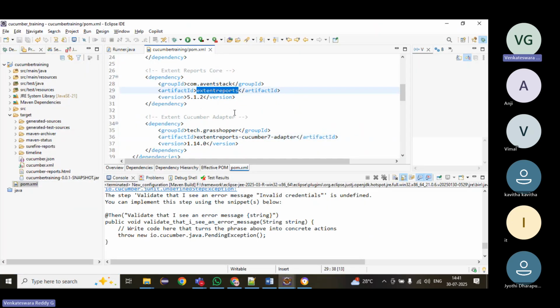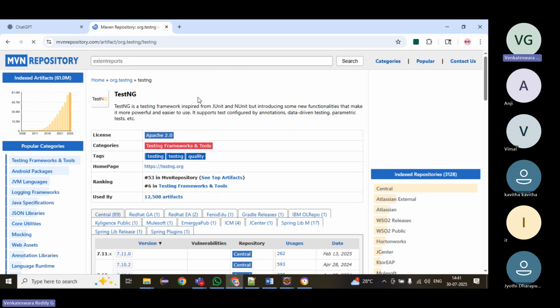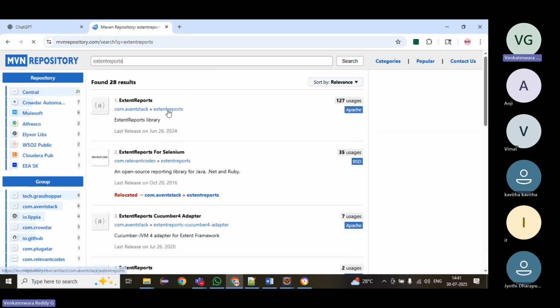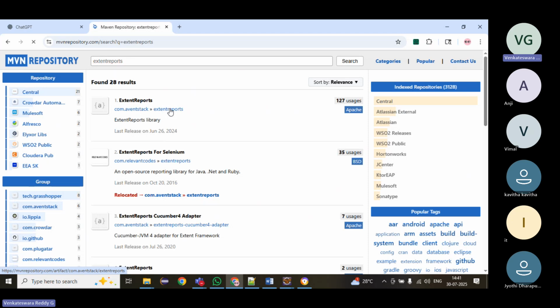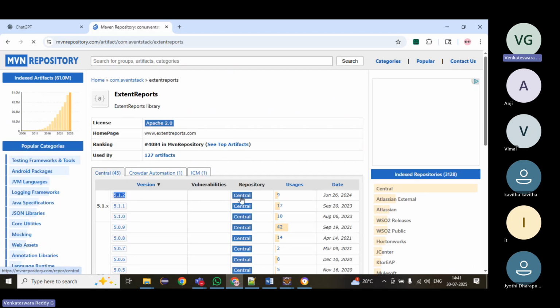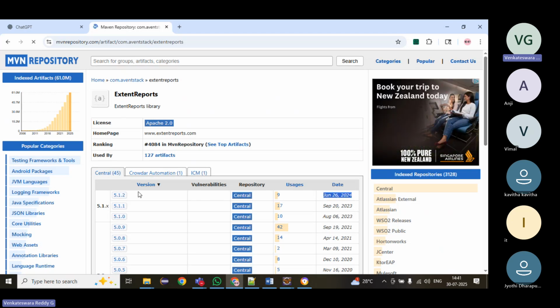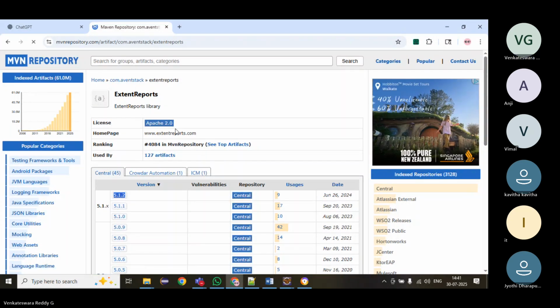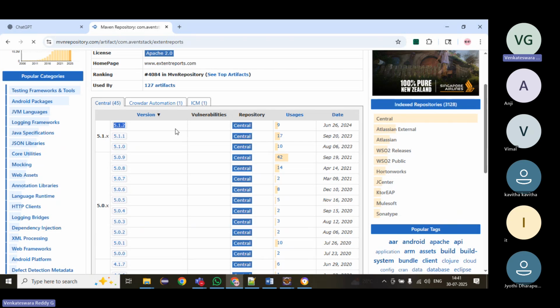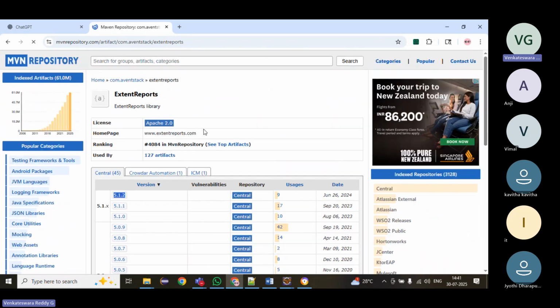How do we generate the extent report? We can search for extent reports. See, the first one we can take. Click on it, and what is the latest version? 5.1. If you have an idea about it, the extent report has been stopped. They stopped it in June 2024. There is no newer version of it. They have started one more report. If you have an idea, in my channel it is there.